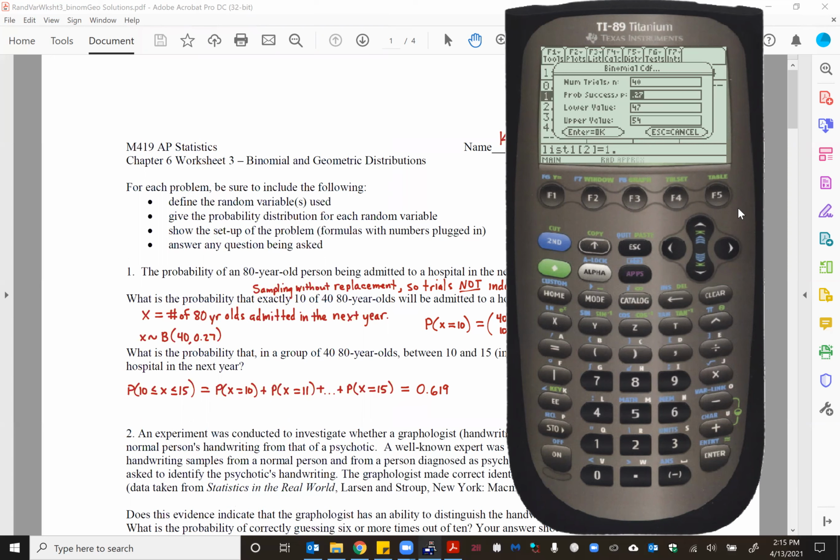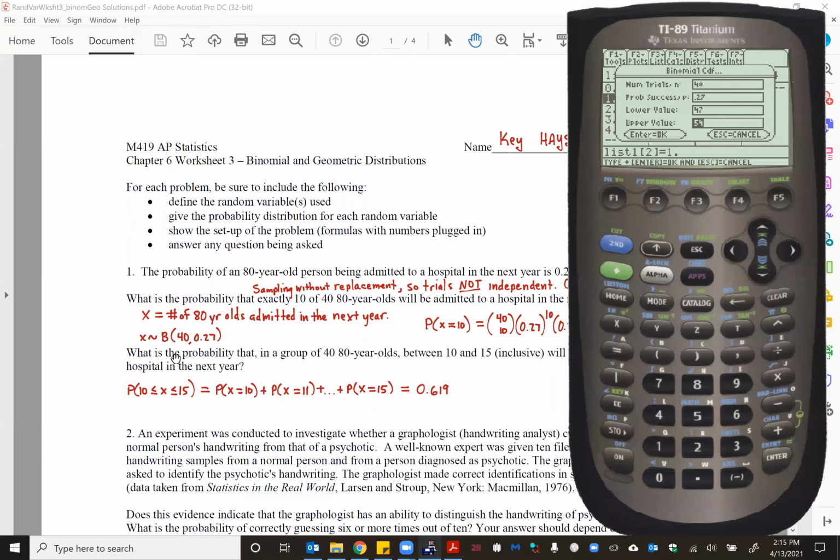So number of trials, I'm going to stick with 40. Probability of success is still 0.27. Lower and upper value. So this would be useful for the second part of the problem where it says, what's the probability that we get between 10 and 15 80-year-olds admitted to the hospital? So that's giving you an upper and lower bound. Lower is 10, upper is 15. So go ahead and hit enter, possibly twice.